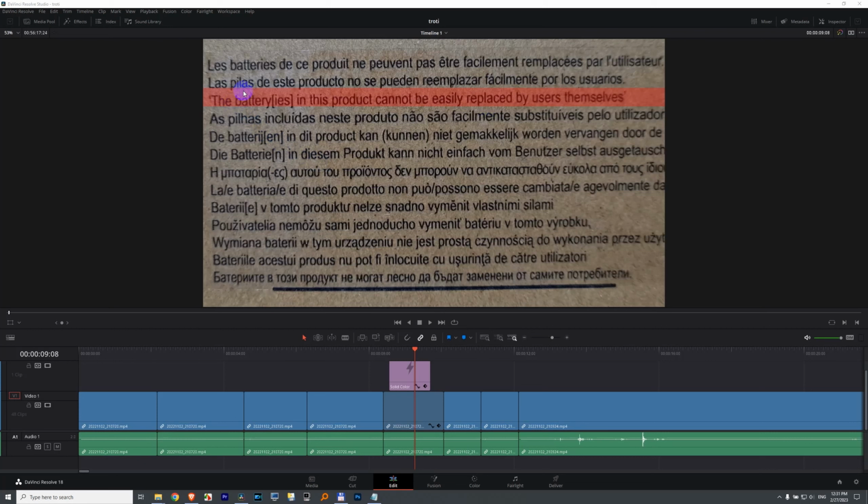How to highlight something using a certain color inside DaVinci Resolve version 18. So I will do it like this, a red one. To start from the beginning, I have to delete this one, so that's the highlight.